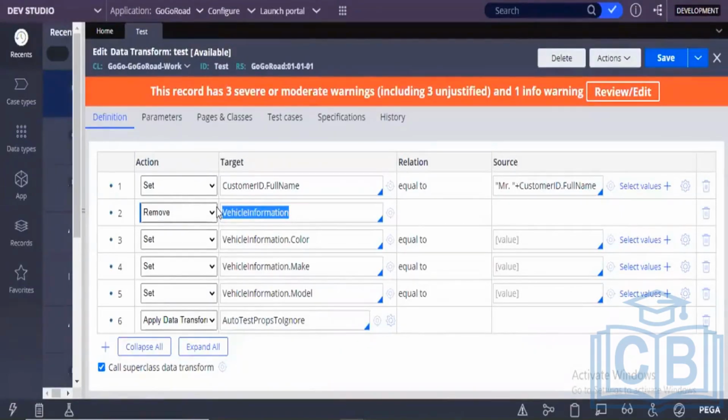Till here it is fine. It's Set and Remove. Set is to set a value on a clipboard. Remove is to delete a page from a clipboard. And the next thing is Update Page. Let me add one more step here.